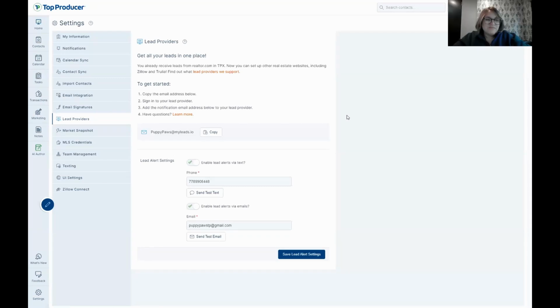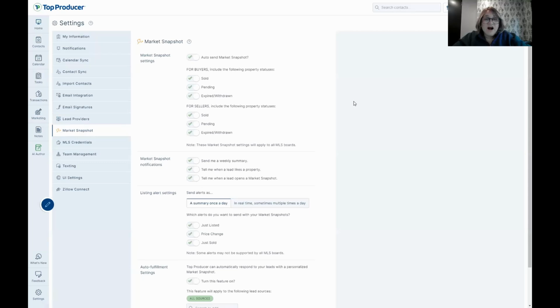Absolutely. Market snapshots. So this is another one that you want to make sure is set up. I 100% think everything here should be turned on. We're going to show you after why I think everything should be turned on.